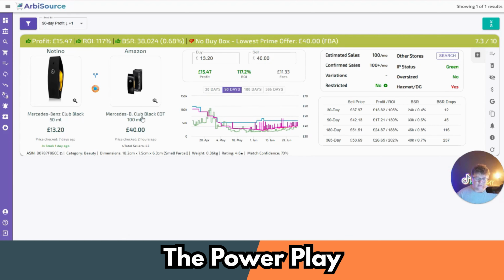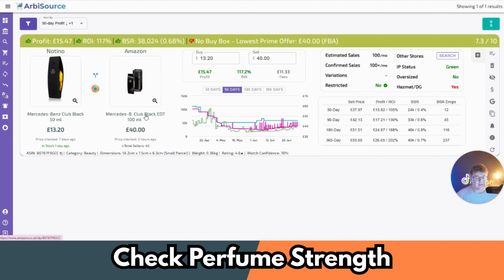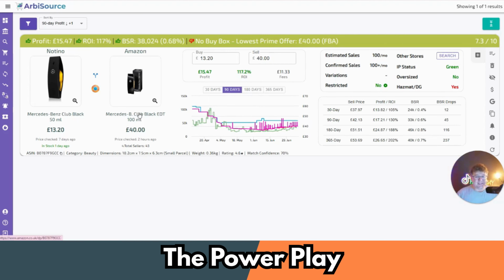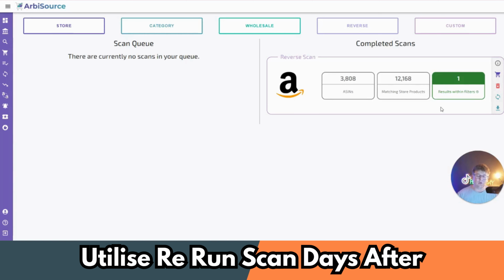We've got the 100 milliliters EDT. So that's an eau de toilette, and this is a thing which you've got to know if you was doing perfumes. You do have the eau de toilette, you have eau de parfum and all sorts like that. And you've got to consider the sizes as well. You can tell that I haven't pre-done my filters for this search, but if you did get good results, you come back to these searches and do them every single day by doing a rescan here, a rerun scan, sorry.